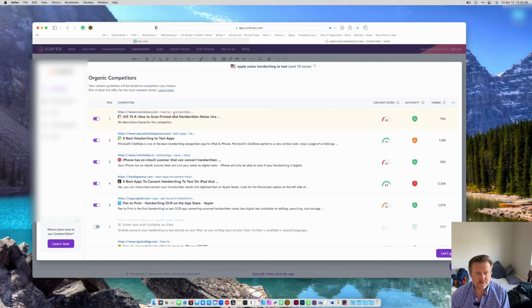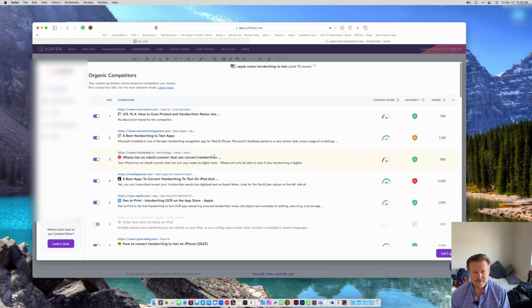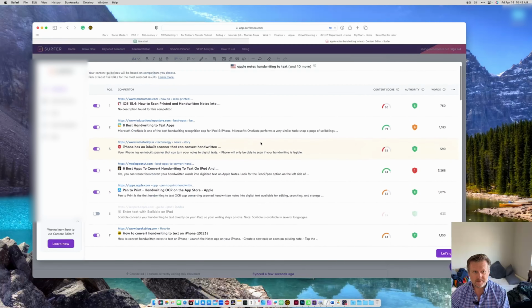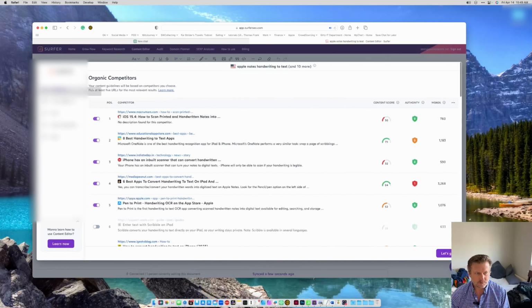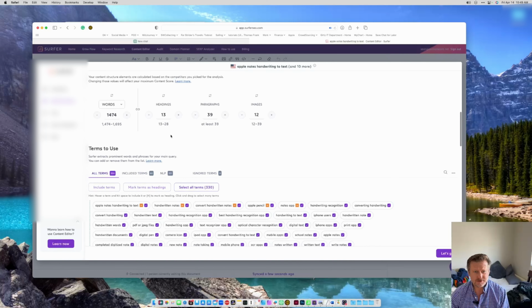Okay, so for instance, Mac Rumors here, pretty good site. Their content score is low. They have an authority of 8, and they only have 760 words on their page. I'm going to go ahead and I'm going to say I want to compete with them for ranking. They're also in position 1. So I'm going to go through these different sites and select which ones I want to compete with and which ones I don't. Then I'm going to look at my content structure.